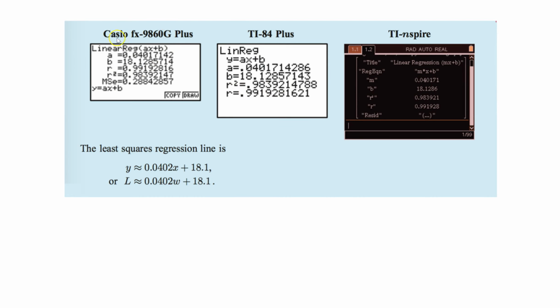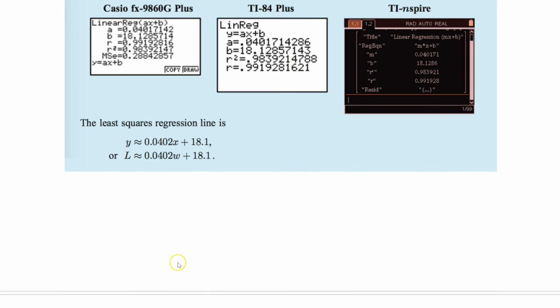If you have a Casio, I could give you how to do it on there, and I can also give you the TI Inspire, but I hate the Inspire. Don't buy the Inspire. Okay, let's go on to another example.